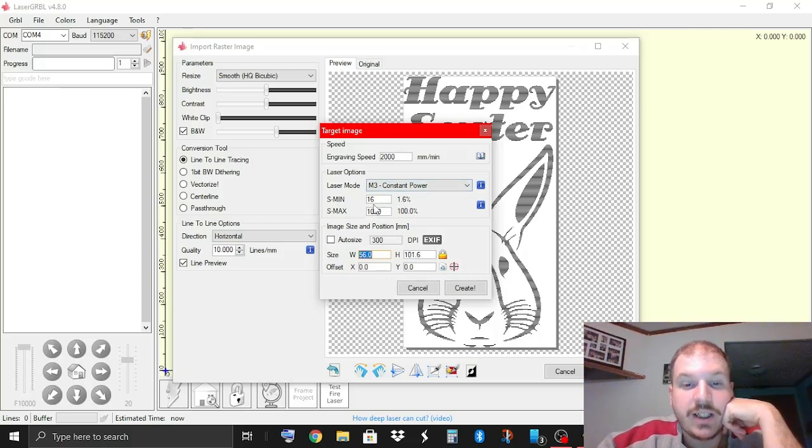You can see here it's set to 16 for the minimal on the laser output, which is 1.6. That's not enough to burn the wood anyway. It's more like for getting it aligned on your material. And then 1,000 is 100%. Now, you want to leave that alone. Have that set like that.